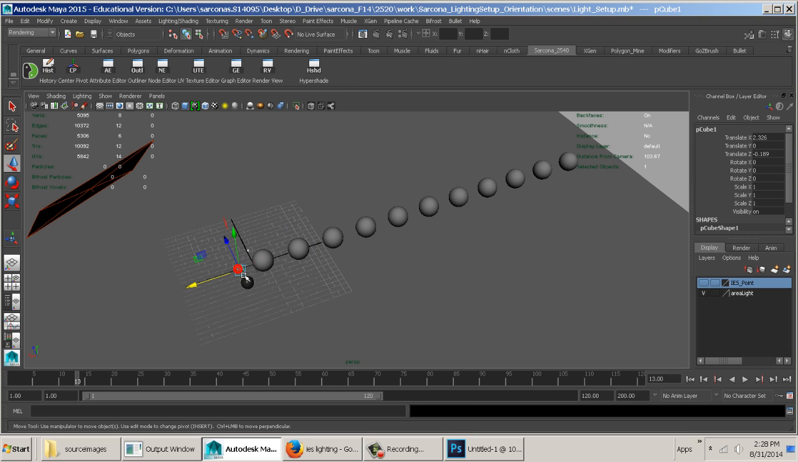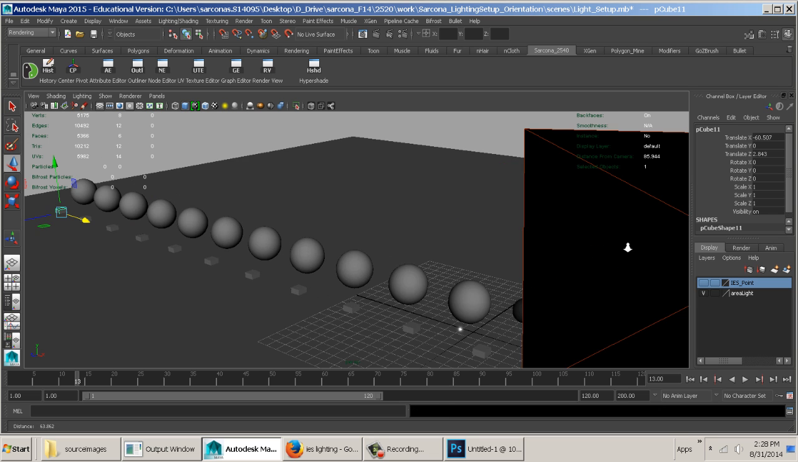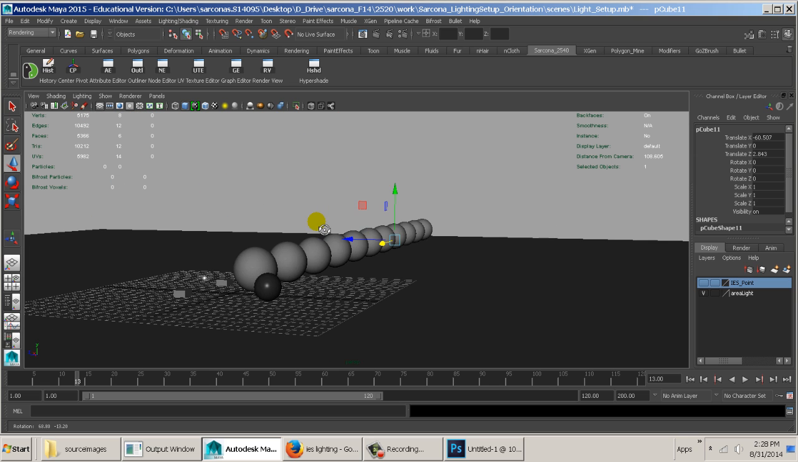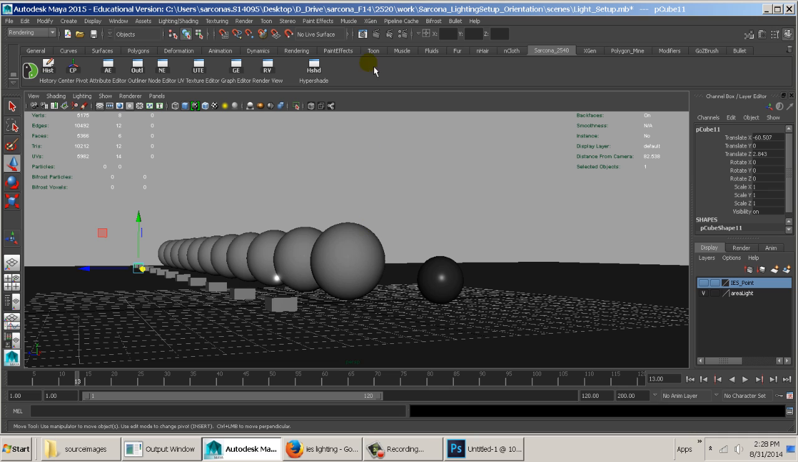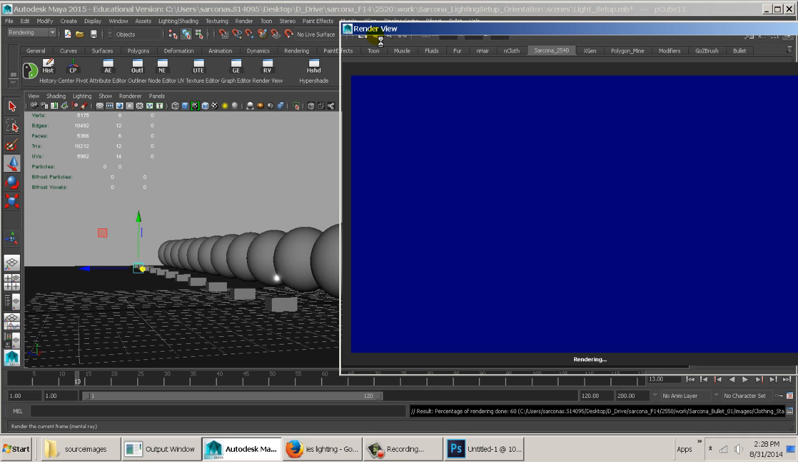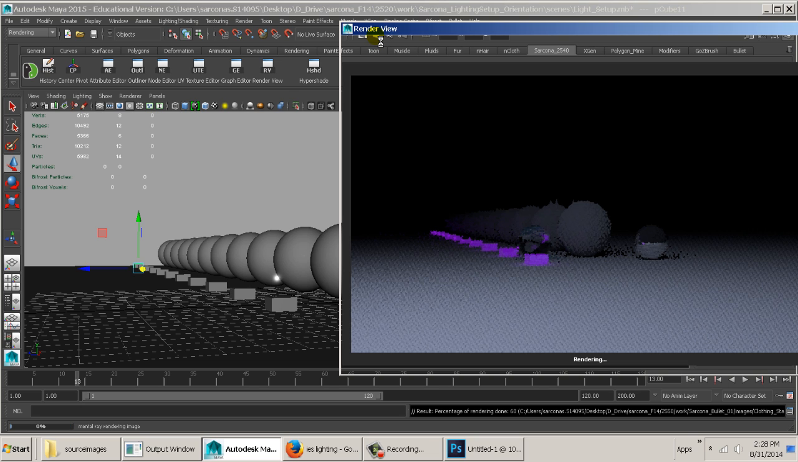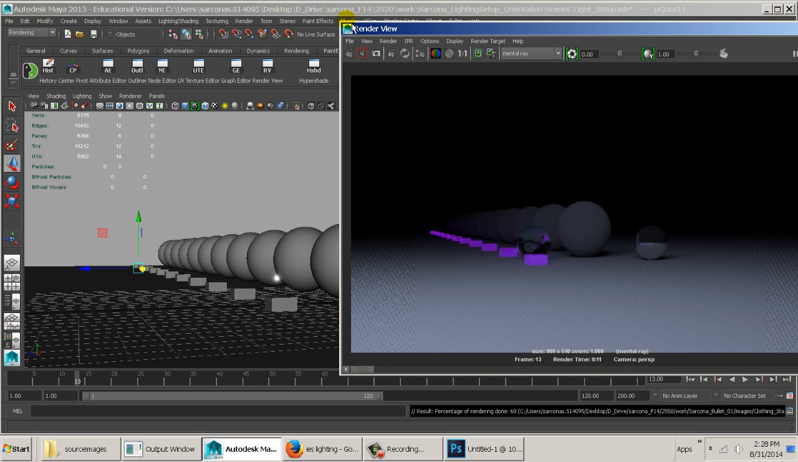I'll even duplicate this little cube. Alright, so now let's render this just to see what it looks like. There you go, it's lovely. Okay, wonderful.